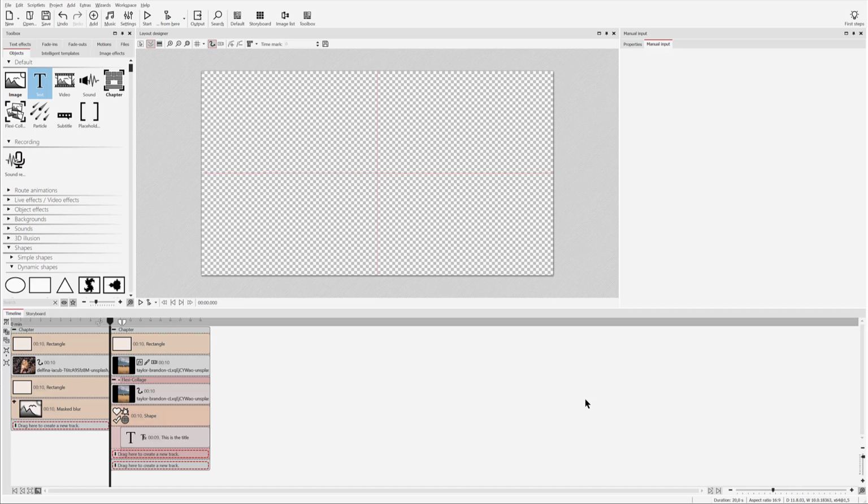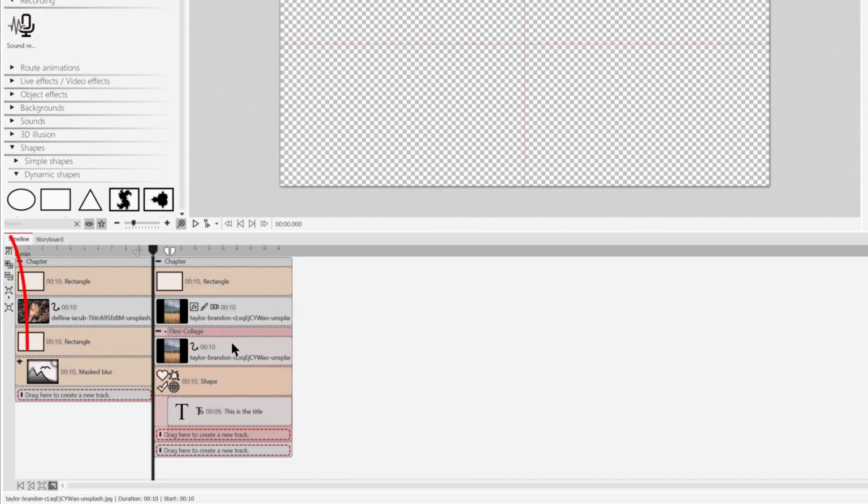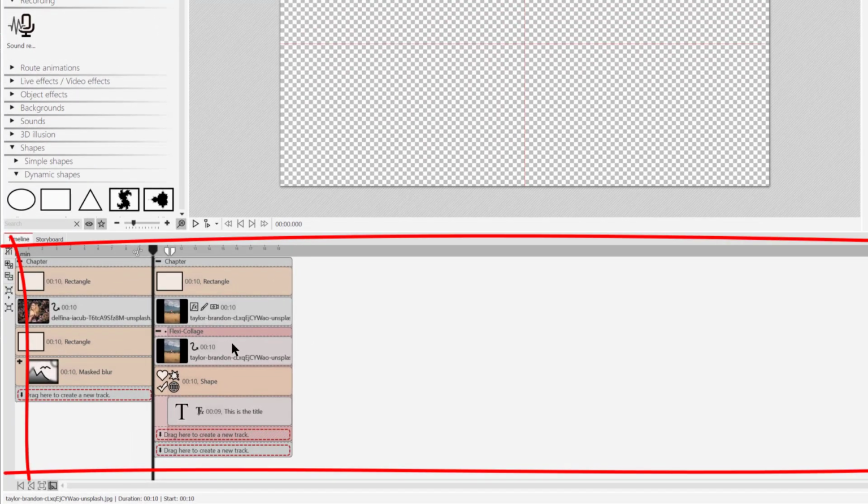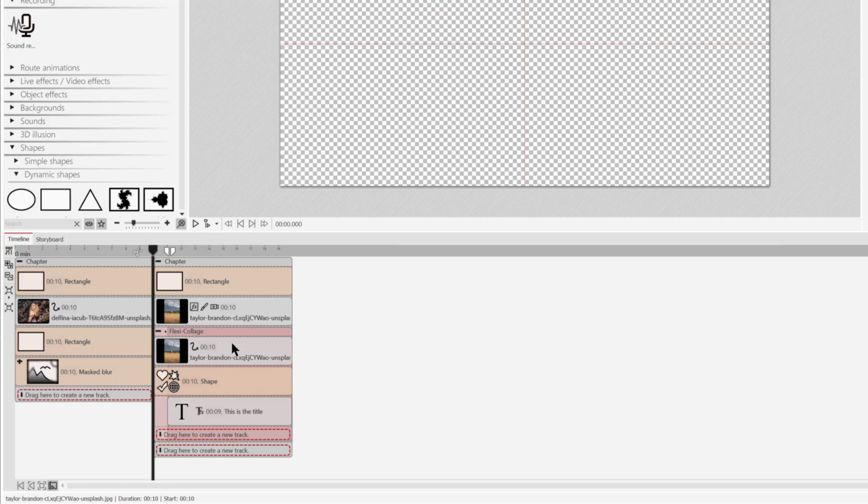In this video, you'll learn how to move a photo across the screen and make it bigger or smaller along the way. First, let's have a quick look at the interface of SlideShow 11. This is the timeline. This is where all your texts, images, or videos are placed according to the time they appear in your slideshow. Select an object to change its properties.